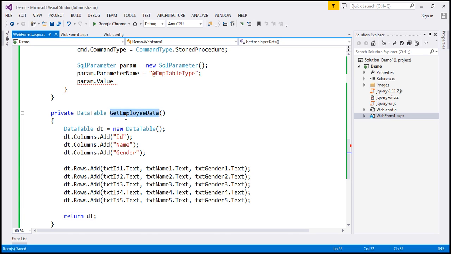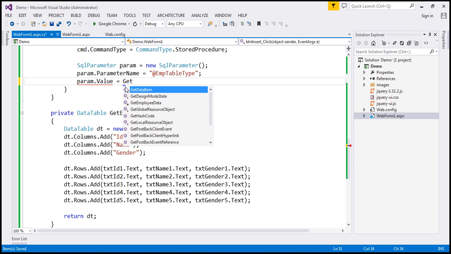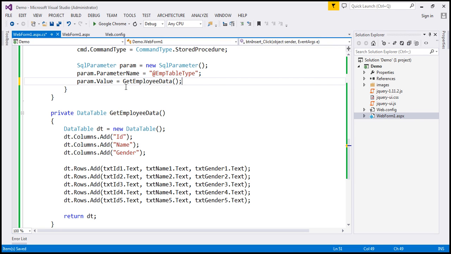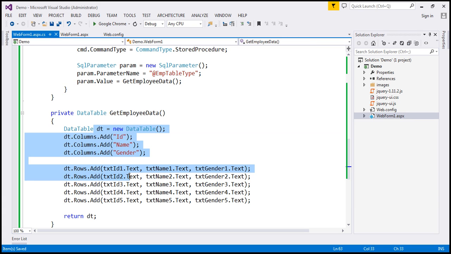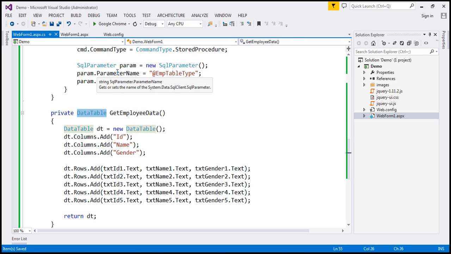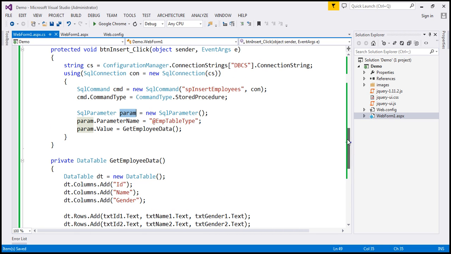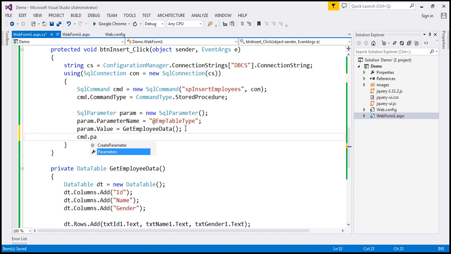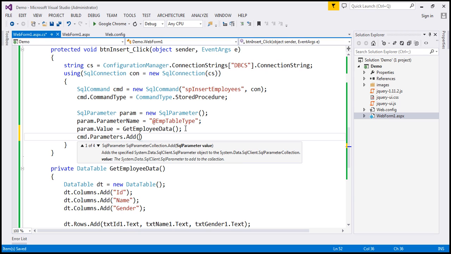Okay, so now I'm going to call this private function right here, GetEmployeeData. So this is going to retrieve the data from the form into a data table, and this function is returning that data table, and we are setting that as the value for this parameter. And we need to associate this parameter with this command object. So command.Parameters.Add, and the name of the parameter is param.